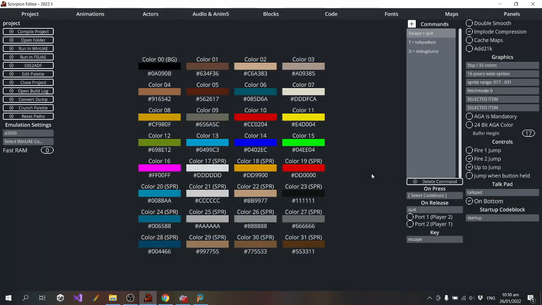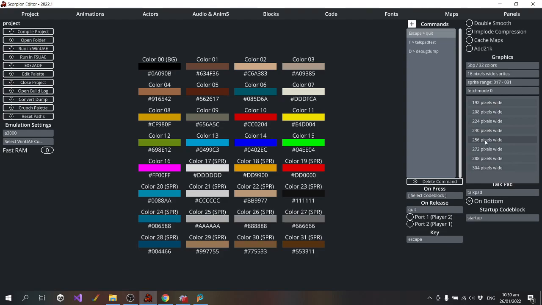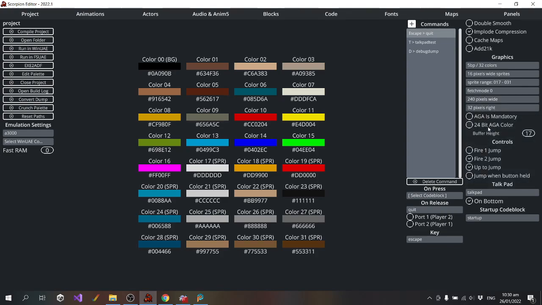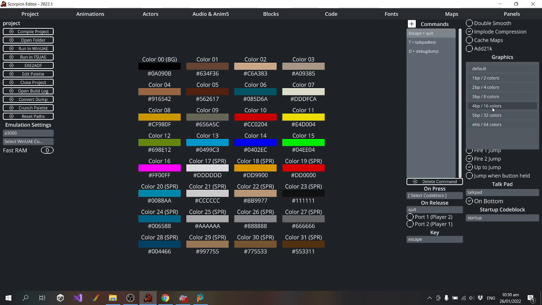Oh, okay, some bugs I need to fix there. So it's meant to be 240 wide. Go for 32 pixels, right? And I think it's supposed to be 16 color mode.